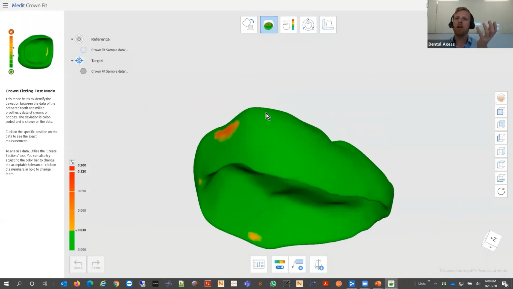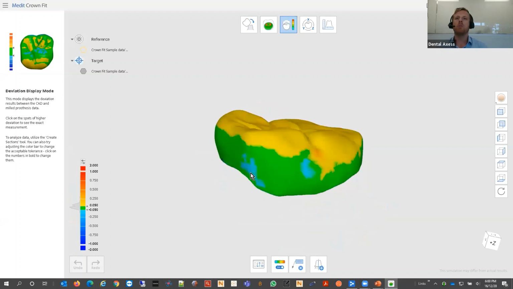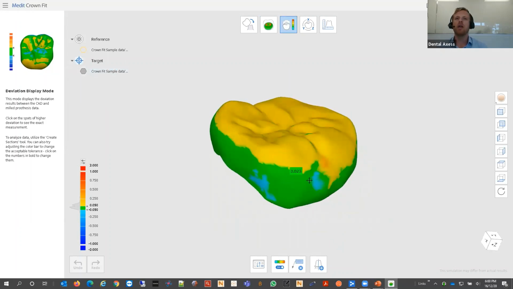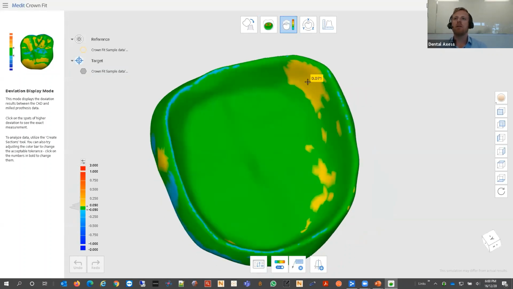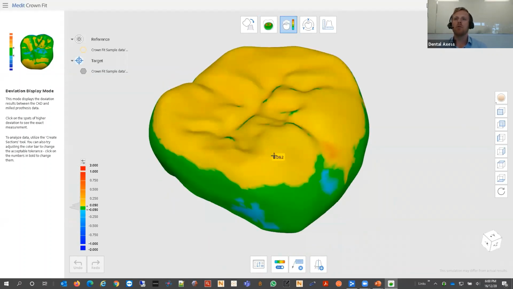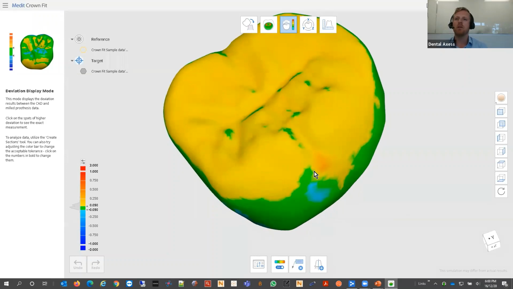Is my milled crown as I expect it to be? Is my milling machine or my printer performing how I want it to? Let's move on to the next step, which is the deviation display. So this here can show us how much the crown is deviating. We can see here there's a bit in there, as we saw before. On the occlusal surface, there's a bit more deviation, almost up to 0.1 of a millimeter, which was quite a bit. So it could be in this case that you have to grind just a little bit off the occlusion, or maybe you want it high in occlusion. This all depends on what you want. This just tells you the information.